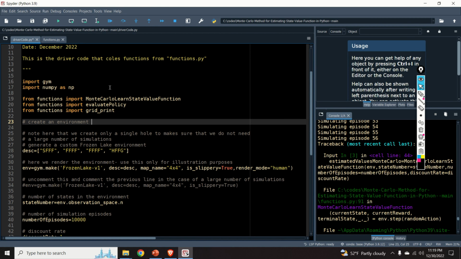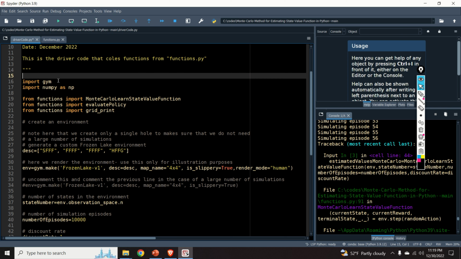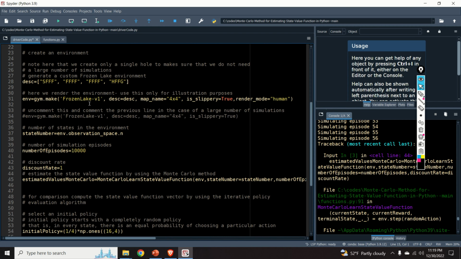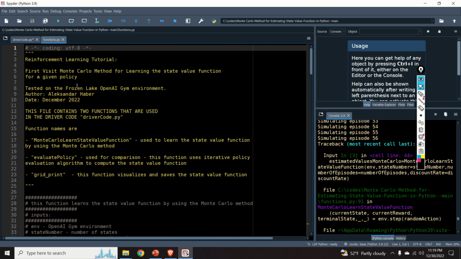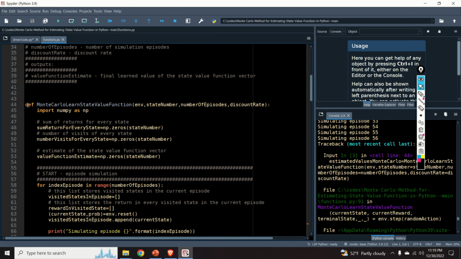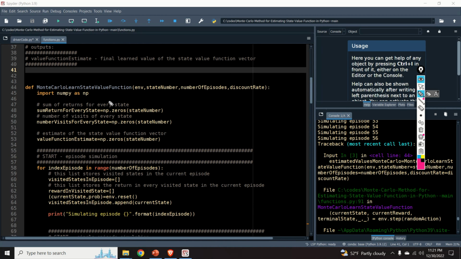Here are the Python code files that I developed and that implement the first visit Monte Carlo method for approximating the state value functions. I developed 2 files. The first file is a driver code, that's higher level code, and this code calls functions in this file, functions.py. Here's the function that implements the Monte Carlo method. The first input argument of this function is the OpenAI Gym Frozen Lake environment. The second argument is the number of states. The third argument is the number of episodes that we will simulate, and the last argument is the discount rate.